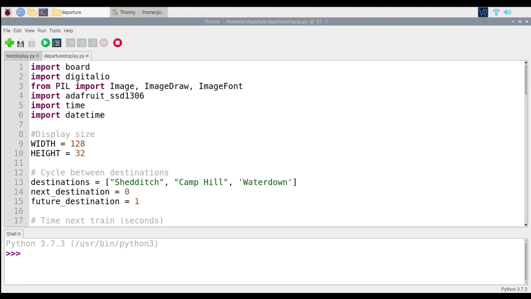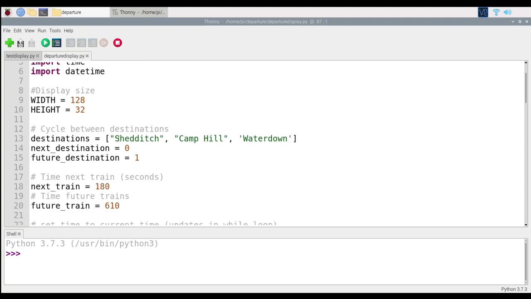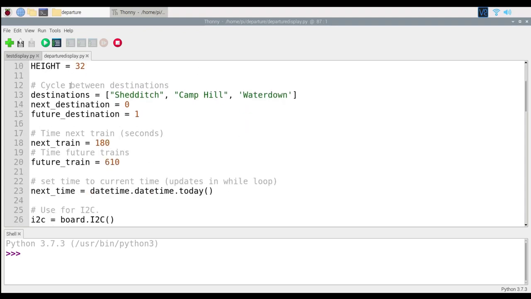So the additional libraries I've imported are time and datetime, which we'll be using to show the time and date. I'm going to set various destinations. I've just used three here, made up places: Shedditch, Camp Hill, and Waterdown. And that's a Python list. The next destination, which is the one shown on line one, will be index 0, so we'll show Shedditch. And the future destination, which is going to be line 2, is number 1, which is Camp Hill. And then these will cycle through as we go through the code.